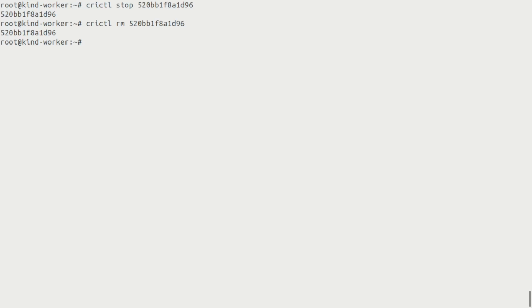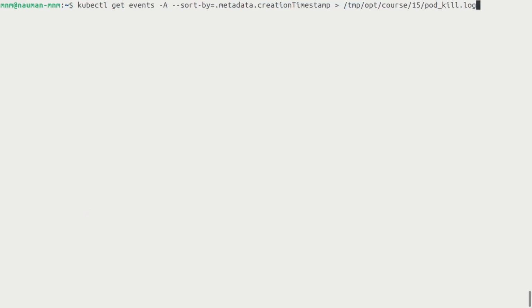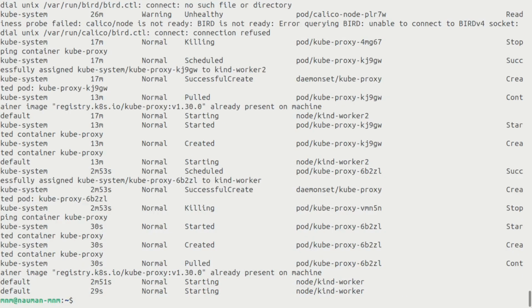We'll come out of this Docker container onto our cluster. Now we have to write events into this container log file. Copy this file, go upwards, and that's the event that we need to capture: /opt/course/15/container_kill.log. Enter. Now we cat the path of the file. It shows that 30 seconds ago something happened: started, created, pulled, starting. Okay, so that's what we were trying to see.